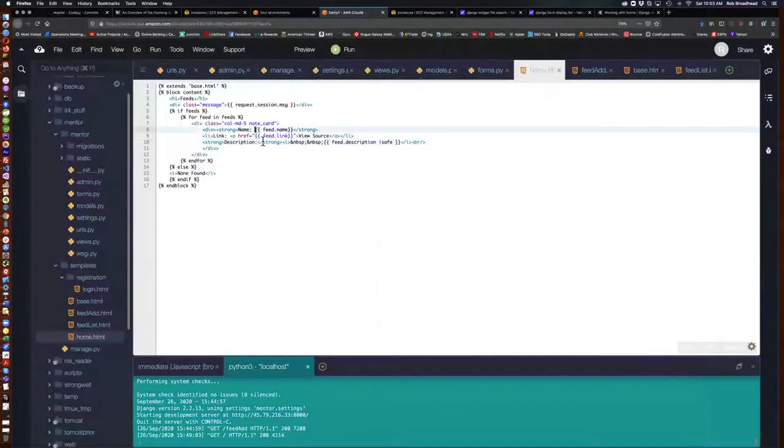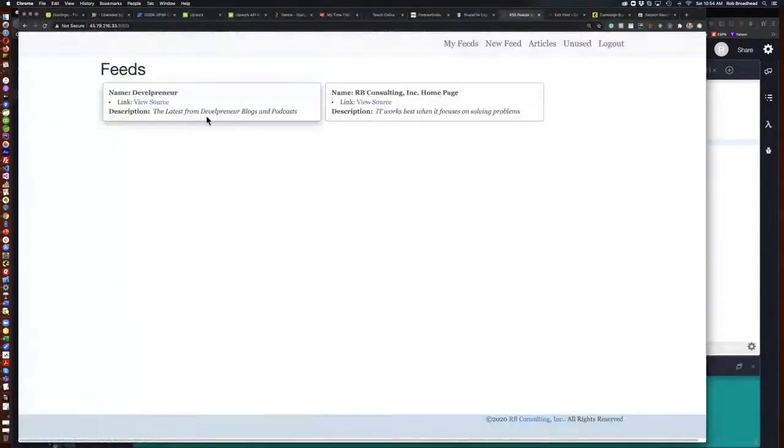It's pretty easy to get a hold of stuff: you just have a double bracket, and then this is feed, which is the object that I created here. I just do a .name because that's a property on it, and then I close out the brackets. So I've got the name, I've got the link as an href, and the last little bit here is the description, which we see here.